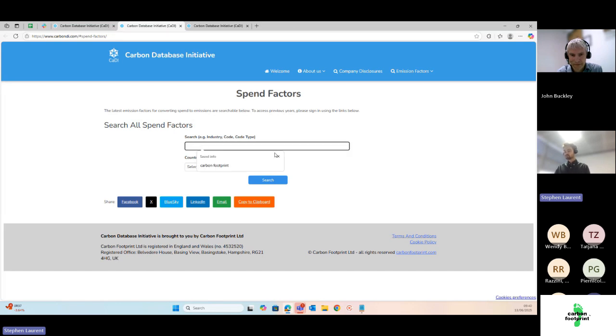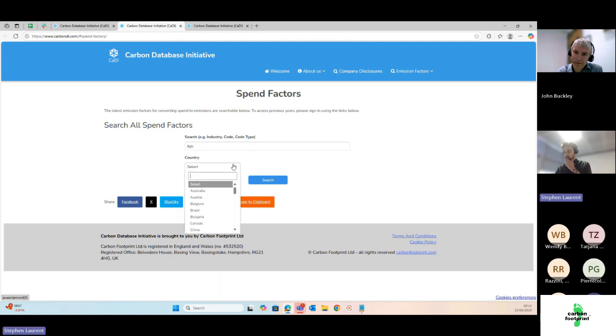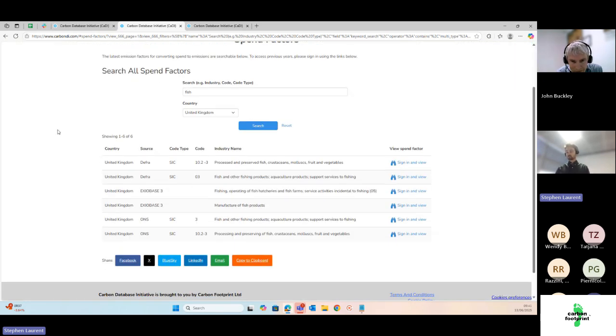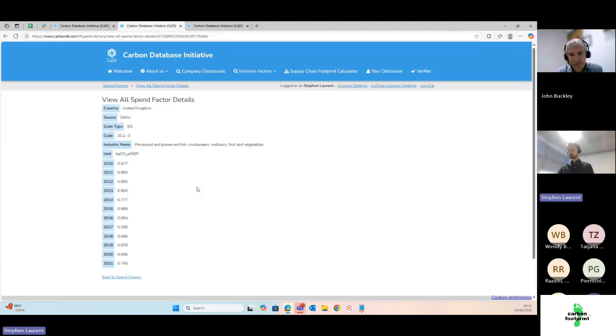With the spend factors, it's as simple as entering your keyword relating to whichever category you're looking for. So for instance, if I put in something like fish, we'll do it for the United Kingdom. Hit the search, and then it should bring up a list of all the available factors relating to that product. You can pick the most relevant one for you, click the view button, and then it will bring up the source of the data and all the previous factors that have been available.